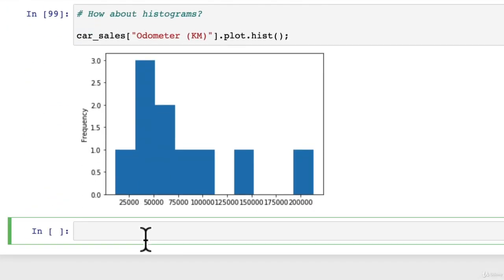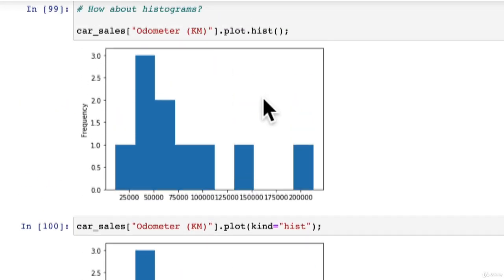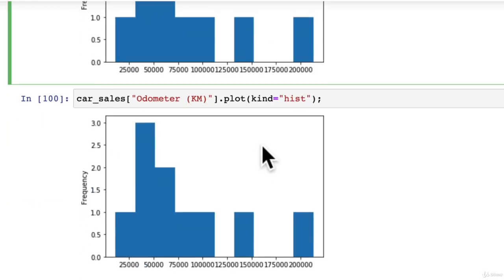Now, what's another way of doing it? If we go car sales, we'll make the same graph here. Odometer, km, beautiful. We'll go plot, and we're going to use the kind parameter here. Kind equals hist, and then we'll do it there. So same graph, just a little bit different. We've used the kind parameter rather than just the .hist method.